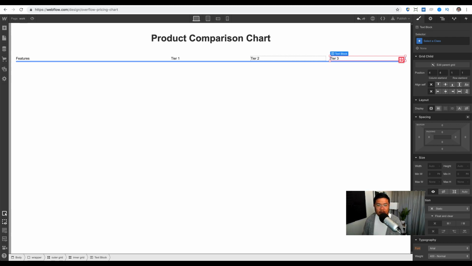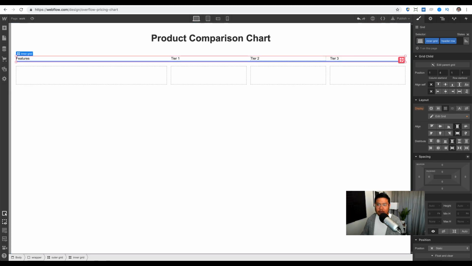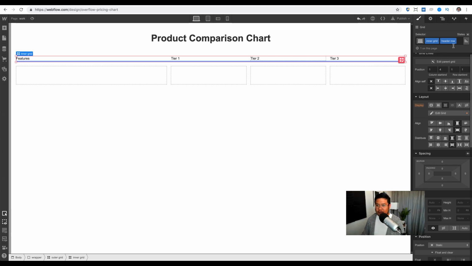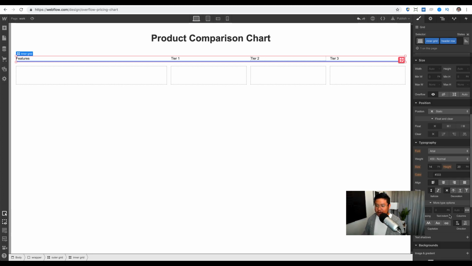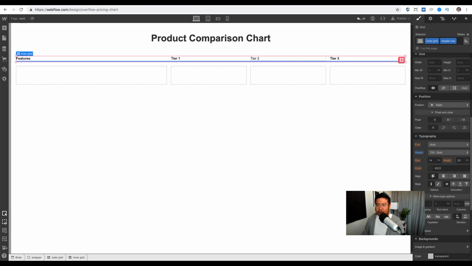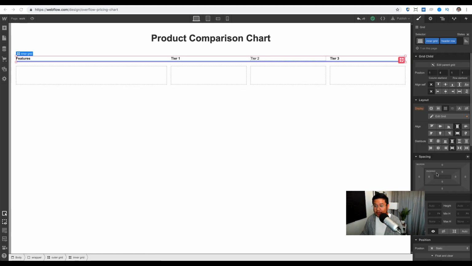And now I want to make sure that these are all bold. Now I don't want to have to bold each one. I want to bold them all. So what I can do is click here and click on the inner grid. And since it already has a combo class, I can go ahead and make this bold. Okay.